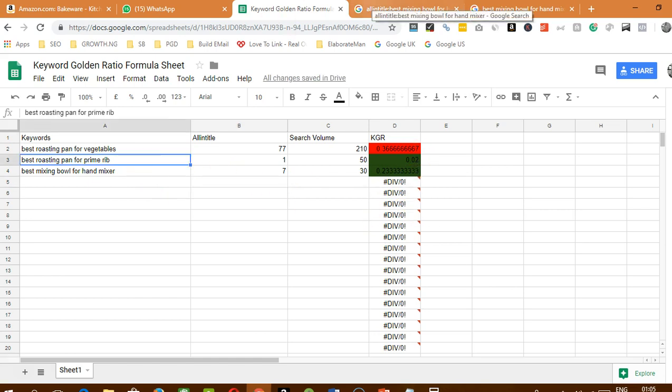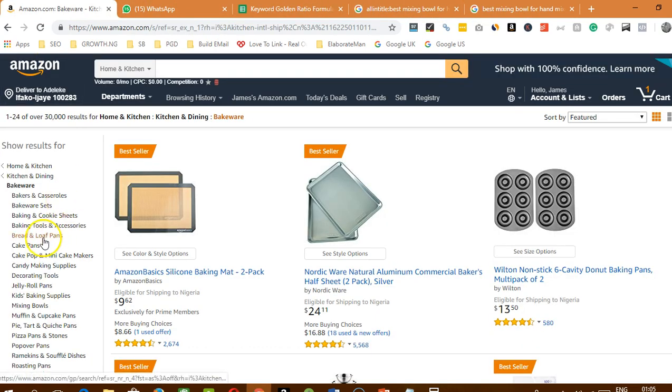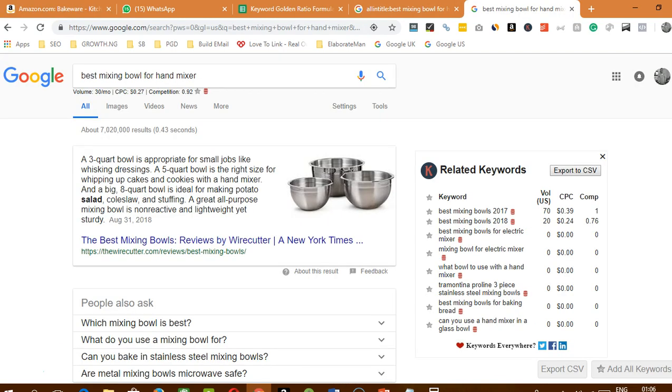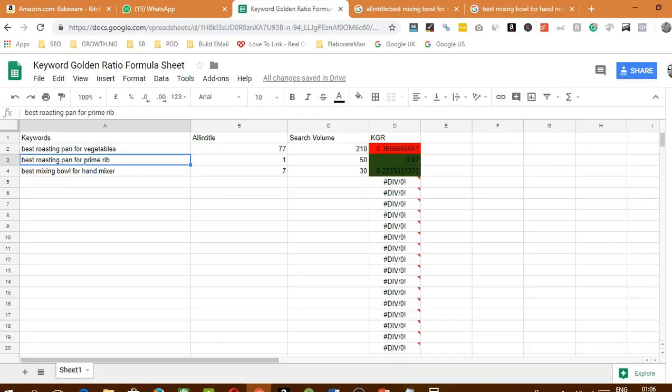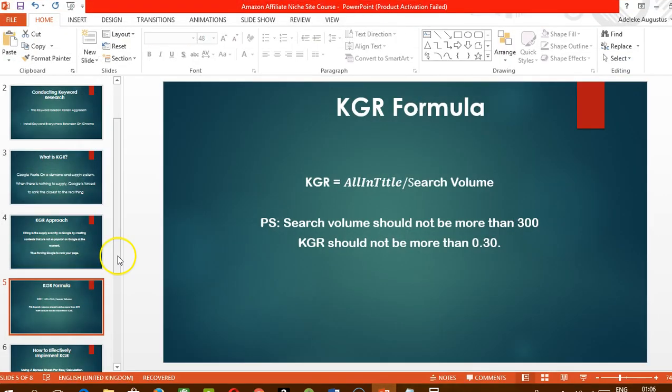You can go on and on, selecting each of these and taking your time to go through the suggestions on the right as well, right? For baking, for electric mixer, all of that, there will be so many options for you. You might dedicate, let's say, a week or 2 for the selection process. So by the time you are done with KGR, you have a very long list of keywords. You might have like 50 or 30 keywords to write about that are KGR compliant. So that is that about KGR.